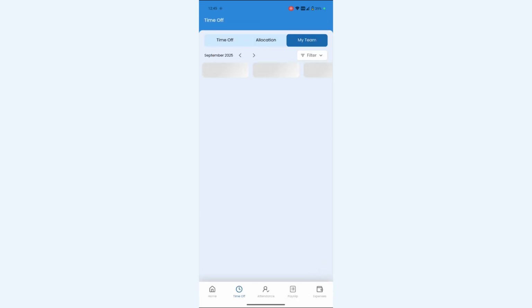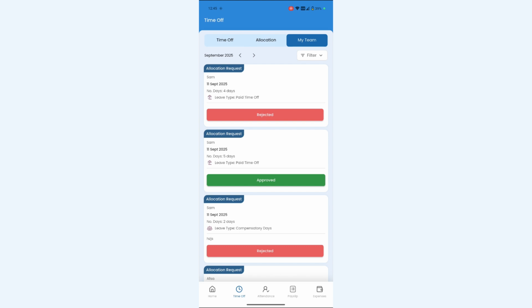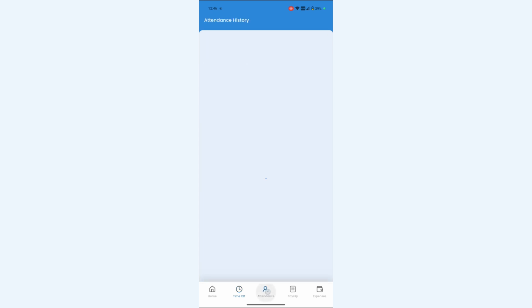So as the same, here also we can see the My Team tab. So I will be in charge of my team members. So if I want to reject or approve their time request or allocation request, I can reject or approve from this tab. So the next one is the attendance icon.